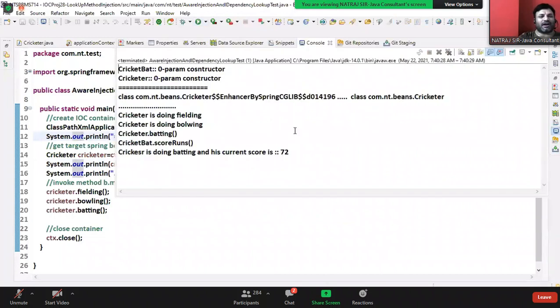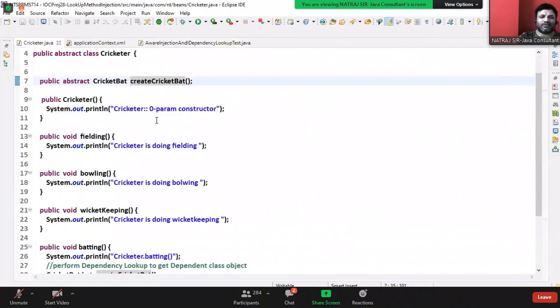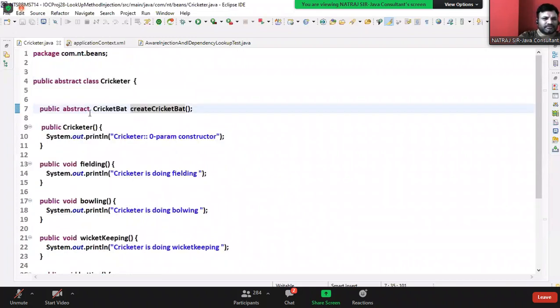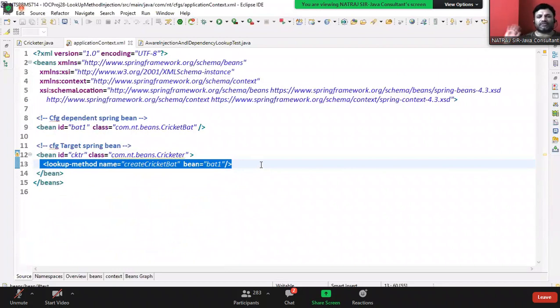Super. See, overall, your burden is reduced, guys. Did you notice that? Overall, you are just doing three activities: abstract class, abstract method, enabling lookup method injection. Over. You need not worry about aware injection. You need not worry about taking an extra container. You need not worry about anything. So now traditional dependency lookup problems are solved. Aware injection problems are solved. And we are enjoying what? Dependency lookup.